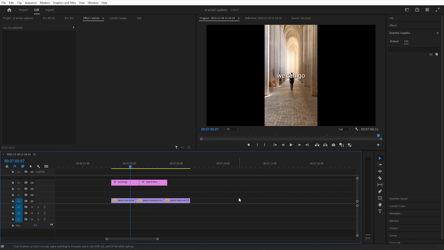That's how we create a captions track from a transcript that we've already got, or how we create them manually. And once you've got them created and you've converted them into a graphics layer, you can then just manipulate them the same way as you would do anything else.